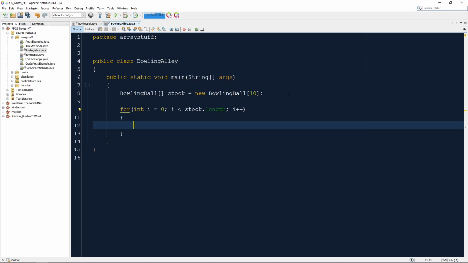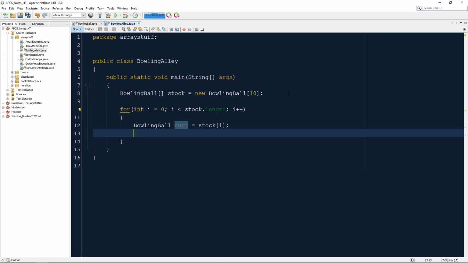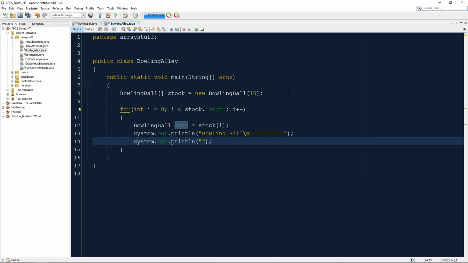So let's retrieve a bowling ball, the current bowling ball, the ith one. This part is not necessary, but it is helpful to separate. So bowling ball cur is equal to the ith bowling ball, so stock at i. So now cur refers to the same value that stock at i would refer to if a bowling ball exists there. And then from here we can print out a nice little message. We'll say bowling ball, and I'll just put some lines, 1, 2, 3, 4, 5, 6, 7, 8. Let's do something like that. And then we'll print out the weight. So we'll say weight.